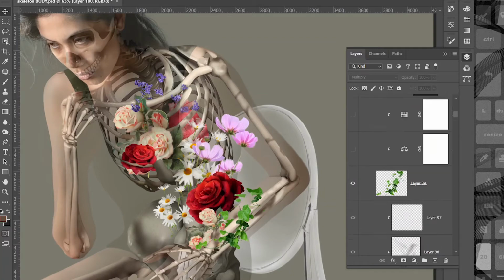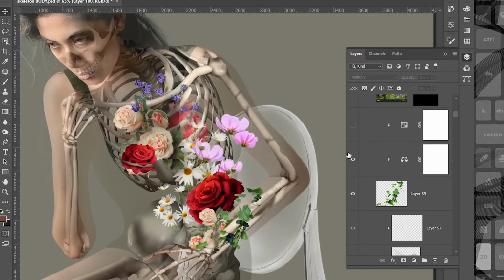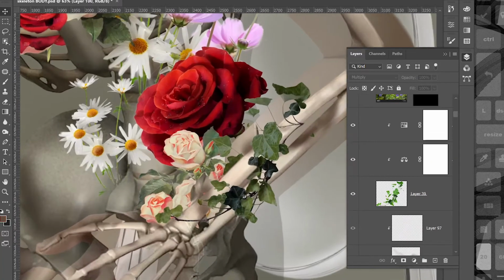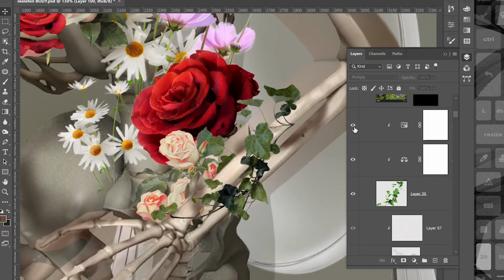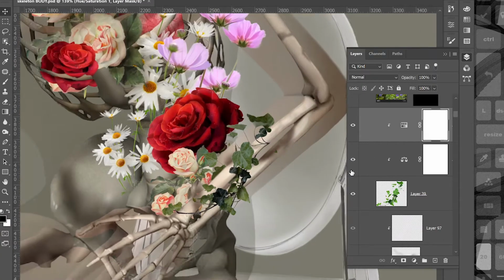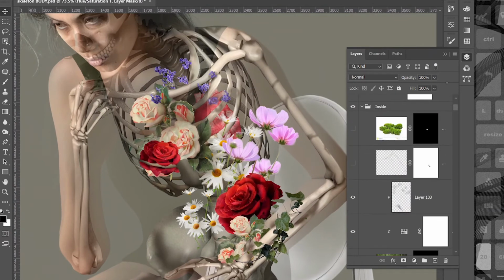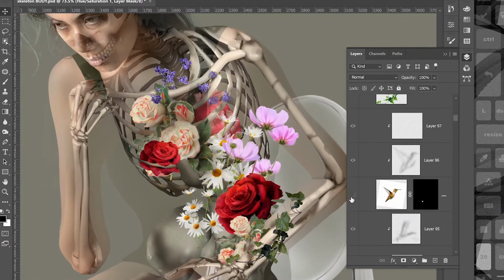Now, if you don't like a particular color of an image, you can adjust it by using hue and saturation under adjustment layers, and color balance in this case. Now I will turn on the other layers and do the same process.